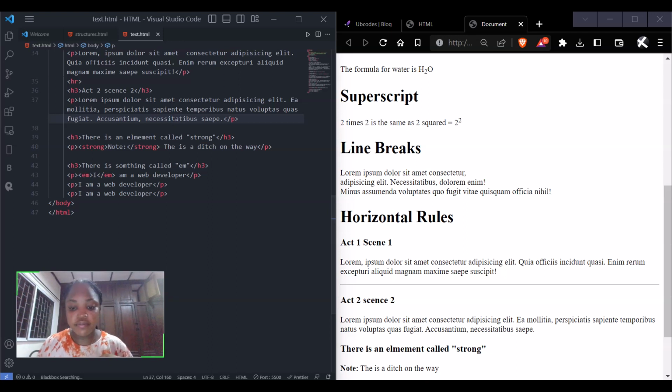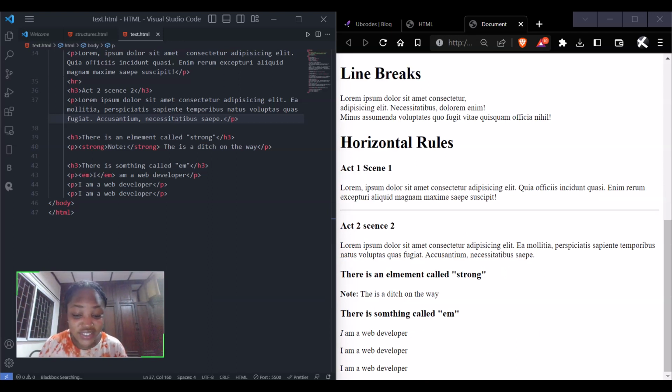So I could decide to put emphasis on "I am." So it's like, I am a web developer. No, sorry, I shouted. So you can see it also looks like italics, but you shouldn't use it in exchange for italics. That's not so good. I could also come here and use my EM and say I am a web developer.